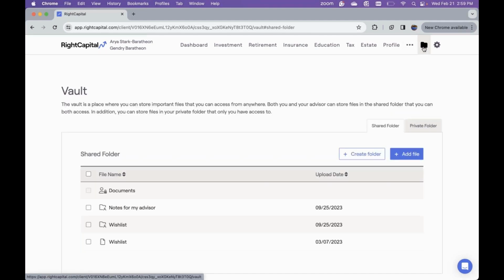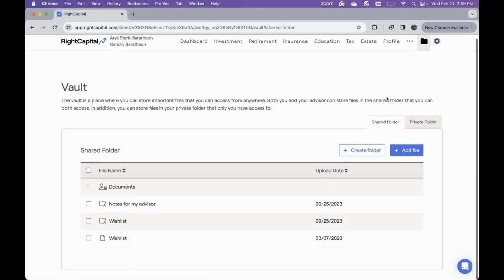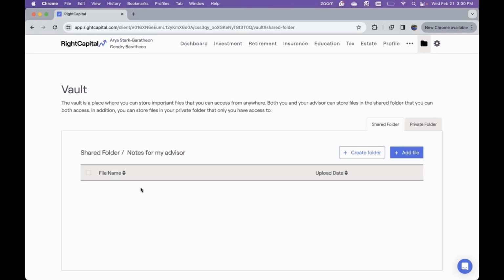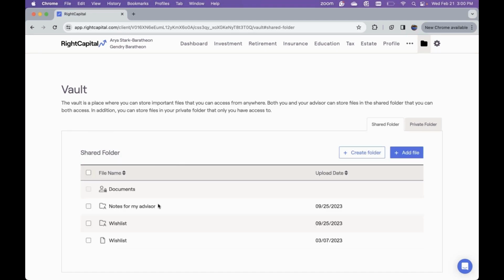And then finally, under our vault, under the folder icon in the upper right-hand corner, this is where you can start to have those shared secure documents with the client. You can upload specific files here to share with the client, or even create folders as well. You can click into each of the current ones to view exactly what is in each of the folders, or view a preview of what the file looks like.